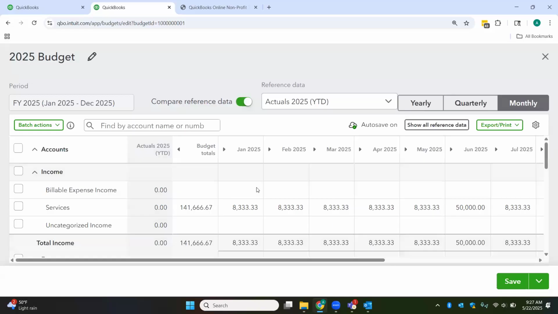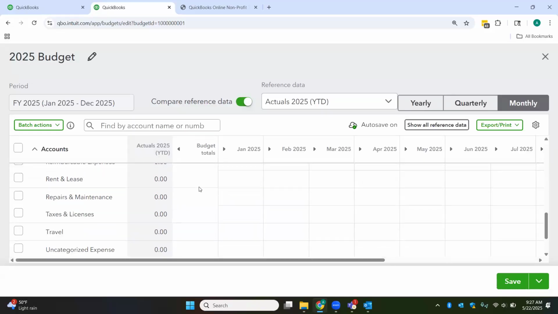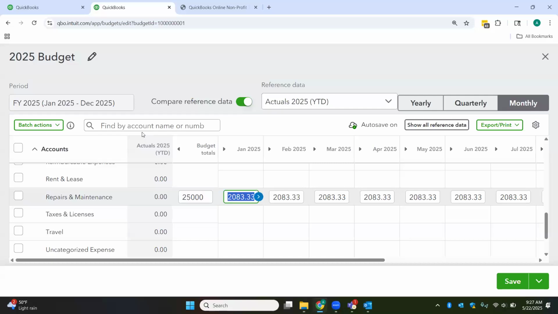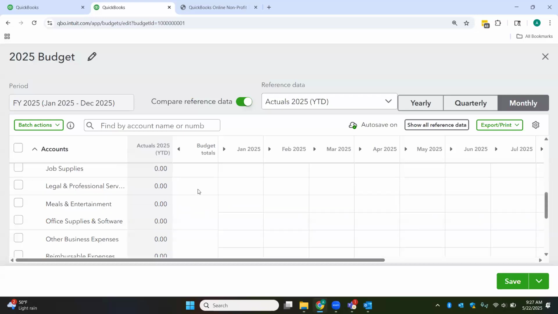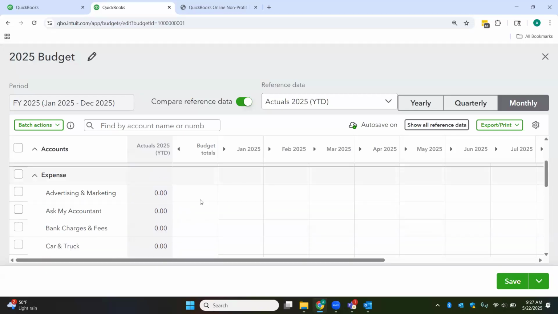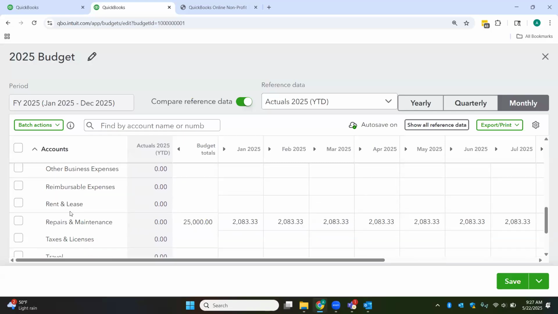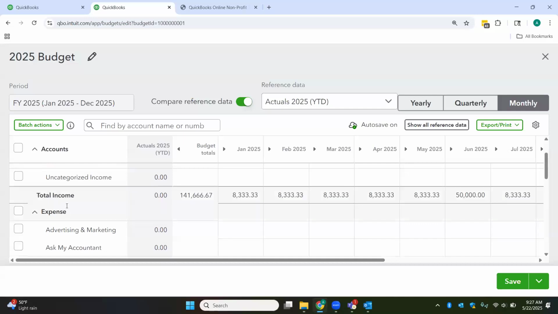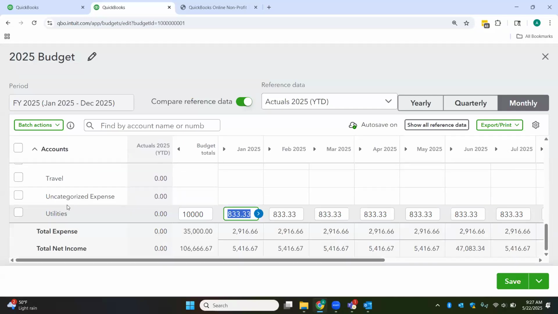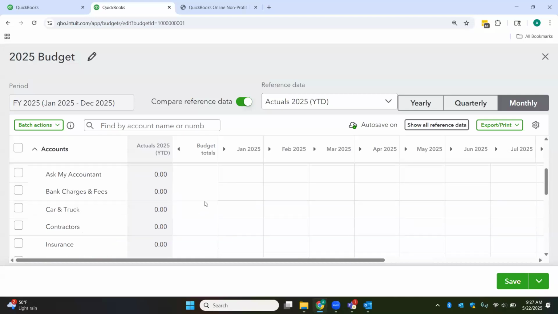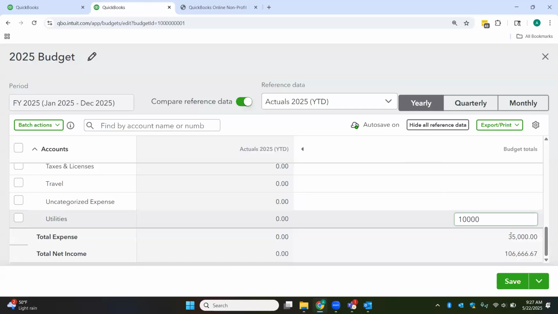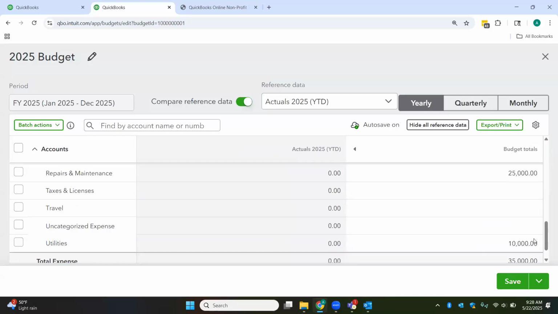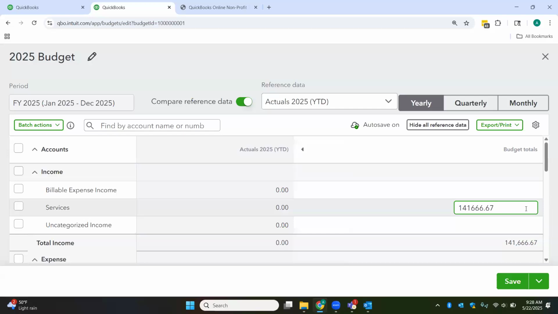If you need to edit it because you get partway through it, feel free to jump in and do more adjustments. So for repairs and maintenance, we're anticipating 25,000 for the year. Our utilities average about 10,000 for the year. Our payroll is our biggest expense in most nonprofits. But it doesn't have a payroll account in QuickBooks and we didn't create it yet, so we won't be able to do that. But it just gives you guys some ideas of some of the things you can utilize in here. And then again, you can look at your annual total here. So total net income 106 of the fake number of 141 that we put in.